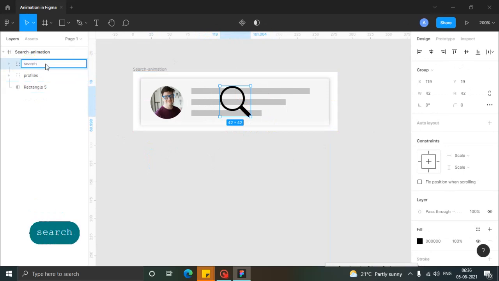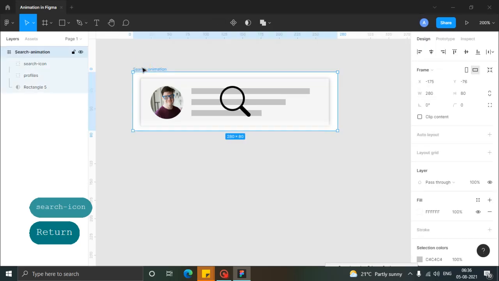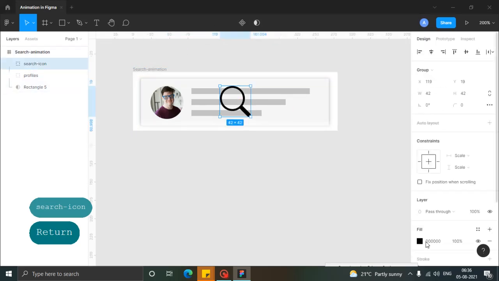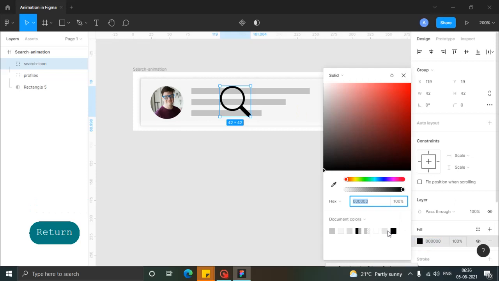and let's change the color. I'm changing that color to bluish so that it will look better.